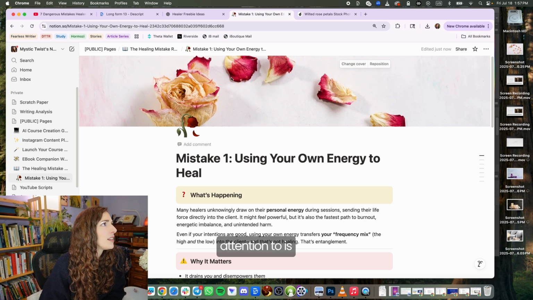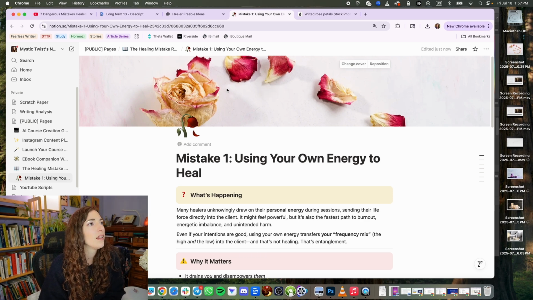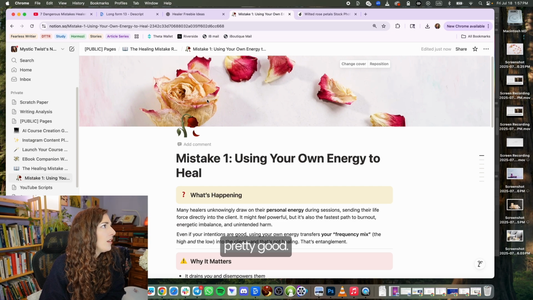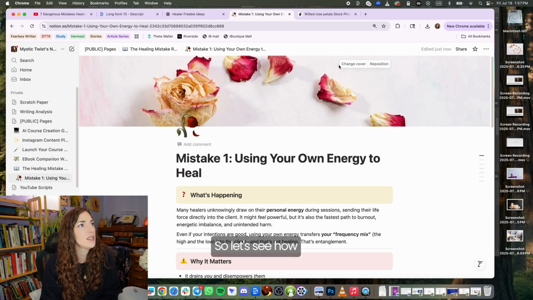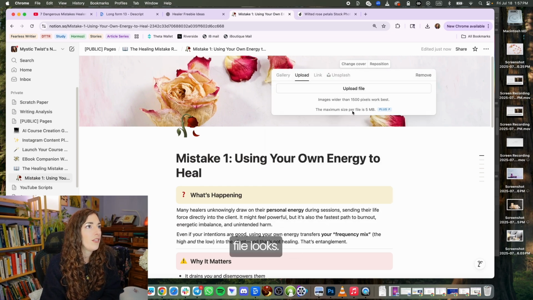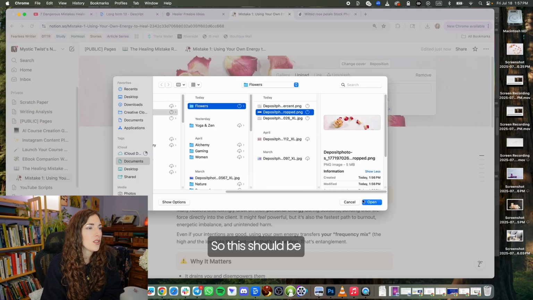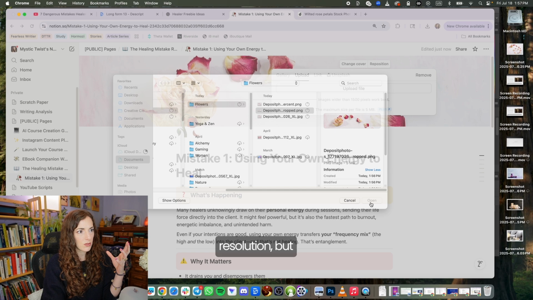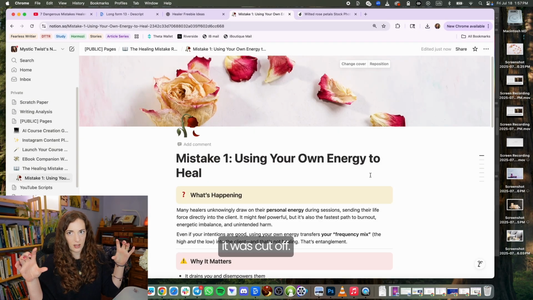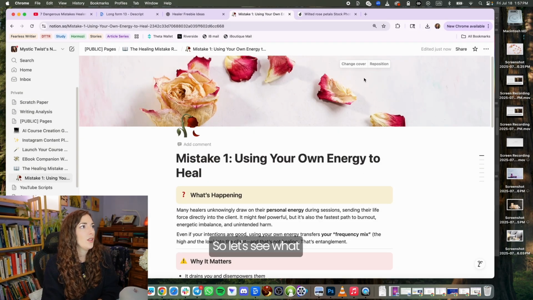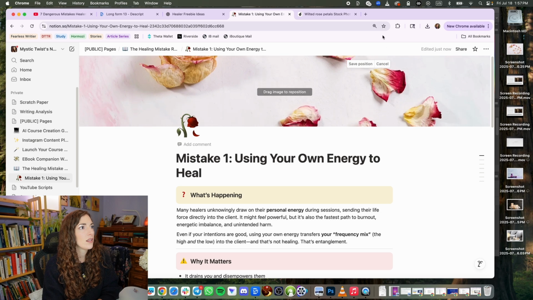Now, one thing I want to pay attention to is the photo quality. It looks pretty good. It's a little pixelated. So let's see how the other file looks. We're going to go to our cropped one. So this should be at full max resolution, but it was cut off, right? So let's see what happens.